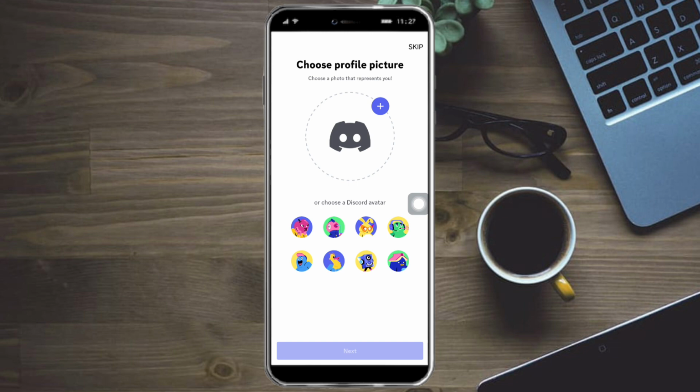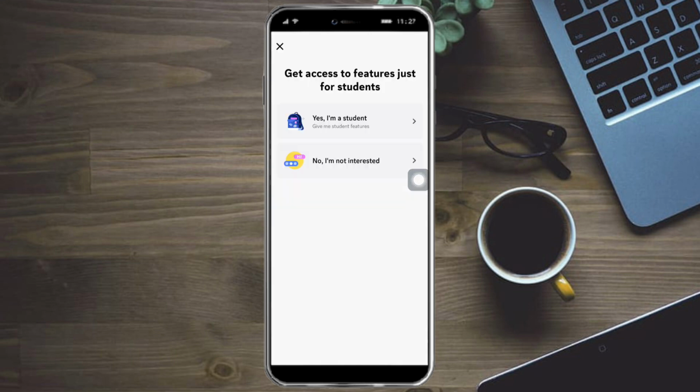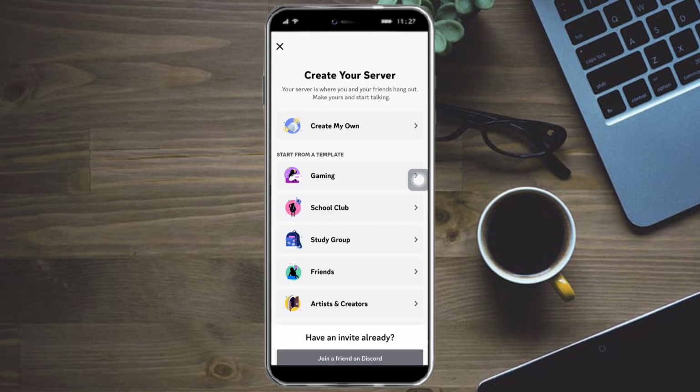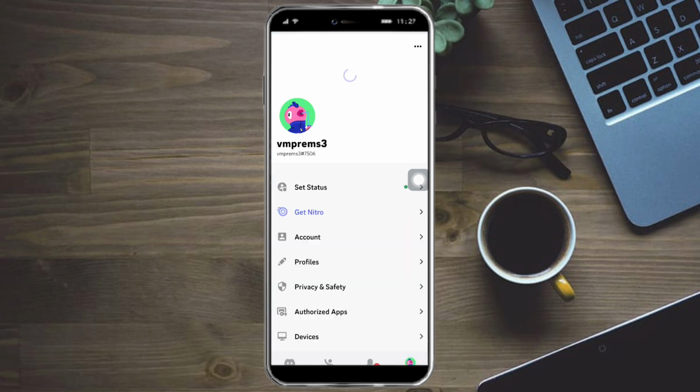So we can actually put in a profile picture that we want to use and click on next, and then allow search by email and number and click on next again, and click on not interested. Click on X right here, and as you can see, we have now already created our Discord and have already verified our account. So that's the whole process.